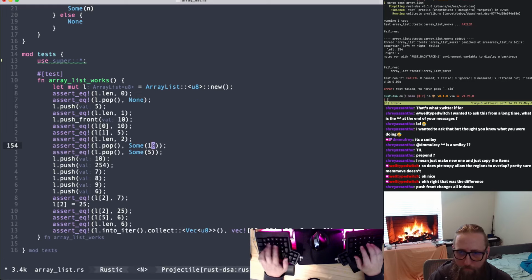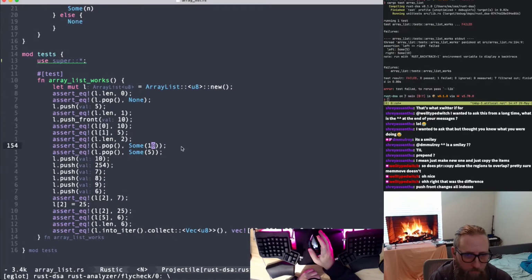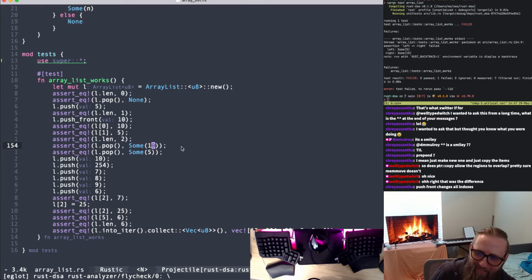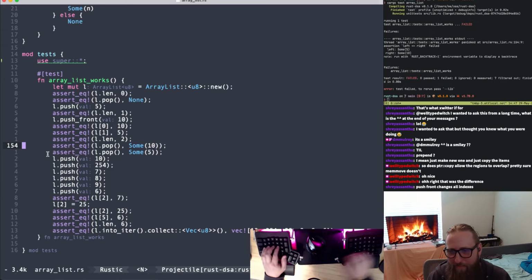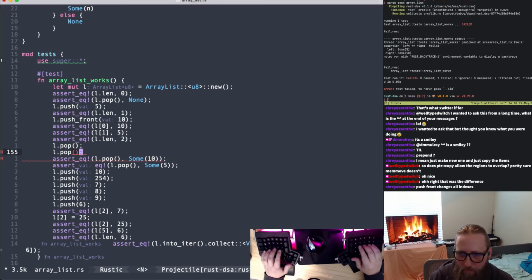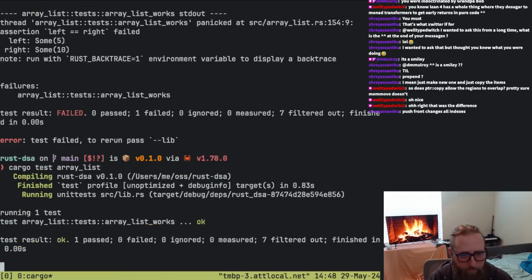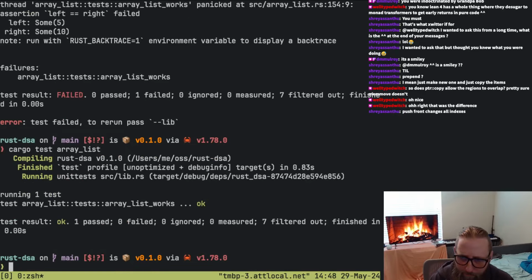Okay. Let's try that. Still failed. Okay. So that's interesting. The left is 5 and the right is 10. That tells me it seems to have not actually written before the 5. But these are working. Let me think. What do I want to do? What if we just say l.pop and don't assert and see which one of our tests are actually failing. Does anything else fail here? Nope. Okay. Oh, I'm just dumb.